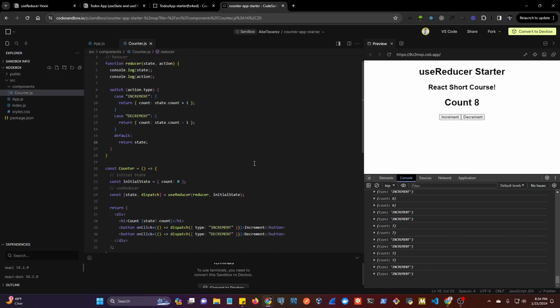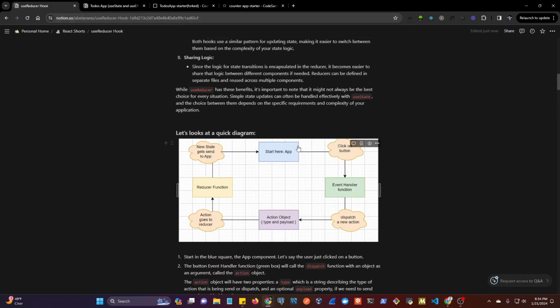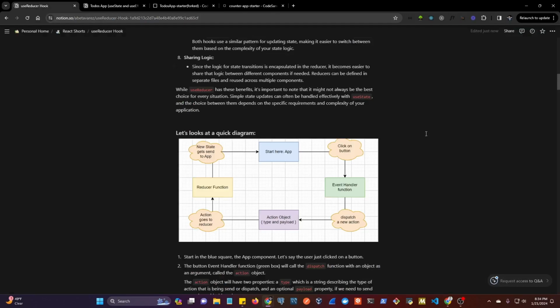All right, so that's it for this one. I just want to keep it short. I want to go back to this here, and I want to bring your attention again back to the diagram, right? This diagram is showing you again, this will be your counter app. On the click of a button, we call the event handler function, which is the one we define here, right? This function here. And then we're going to dispatch the new action with the object, and that object will be sent to the reducer. The reducer will have all the logic to update the state. The new state will be returned, and the app will re-render.